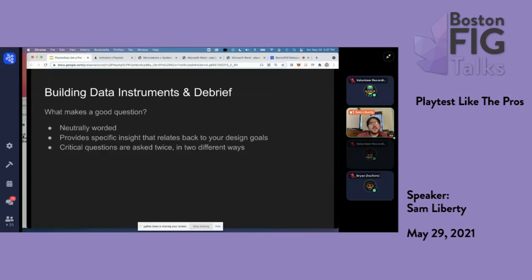All right, so you're building data instruments in your debrief. This is basically a bunch of really robust ways to ask questions. So what makes a good question? They are neutrally worded. They don't lead the player to a specific outcome. Something like, did you feel like you were in the cockpit of a Formula One racer? That is not really a neutrally worded question. Like, it's pretty specific, and it's pretty clear what the designer wants you to say.